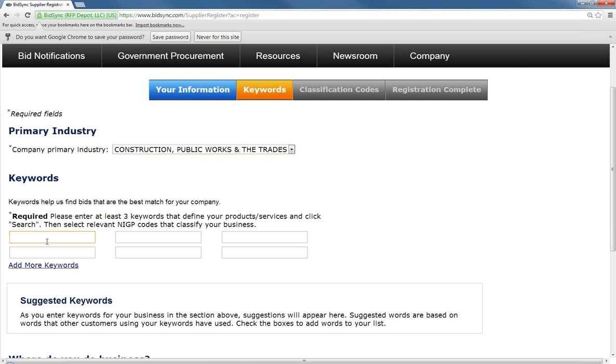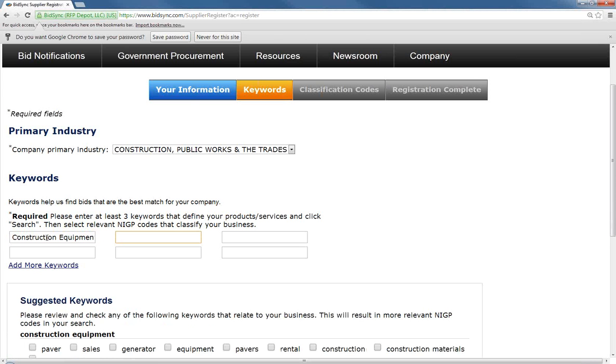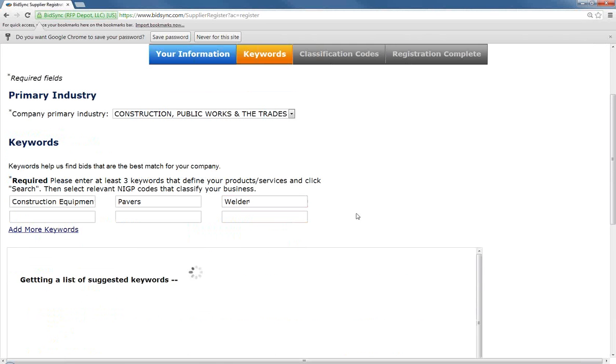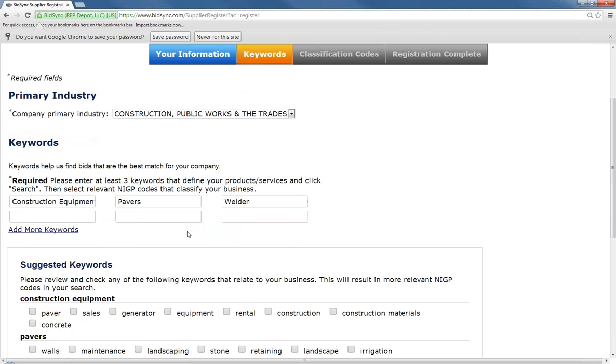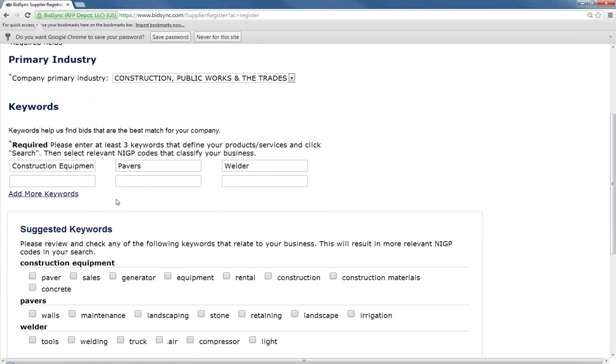The next thing you'll have is the keywords. These are going to be the keywords that describe your business. So if we sold construction equipment, we could go ahead and put in construction equipment. We could even list out some construction equipment, pavers, welders, things like that. With these keywords, you're only required to use 3, but you can enter as many as you would like. They will actually be used on the next page to help with some classification codes. And I'll explain that more in just a little bit.